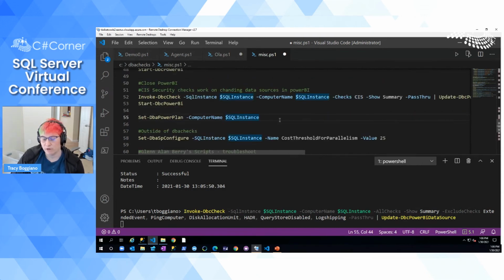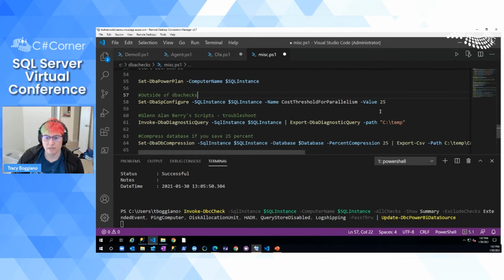Some other commands that you might find useful while that's running is to set your power plan on your system. I know that's an old thing, but some systems still don't have them set correctly. Another thing is your cost threshold for parallelism.